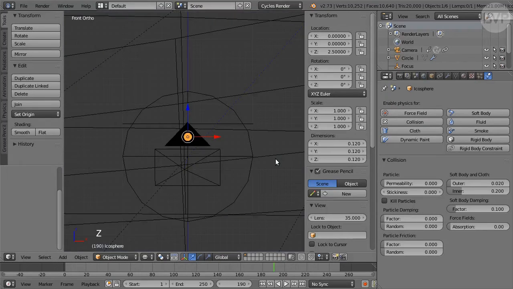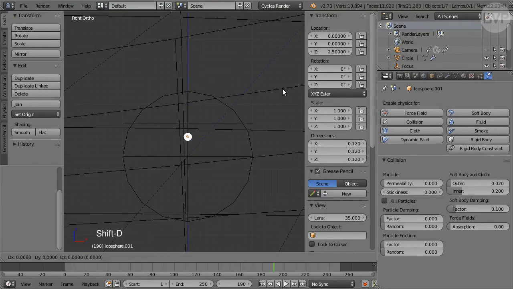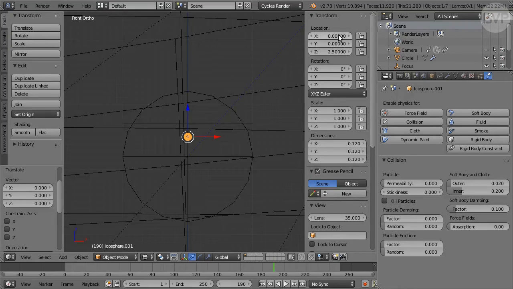Press Z for wireframe shading. In Outliner, hide the camera by unchecking its eye icon. Duplicate the sphere with Shift D. In Properties, set location of the duplicate to x minus 0.65, y 0, z 2.6.